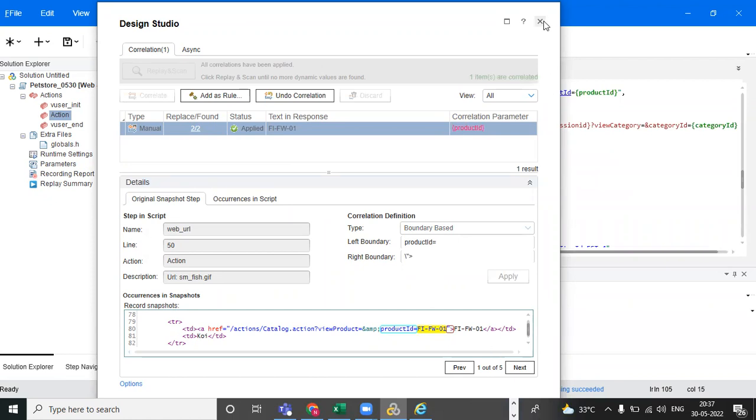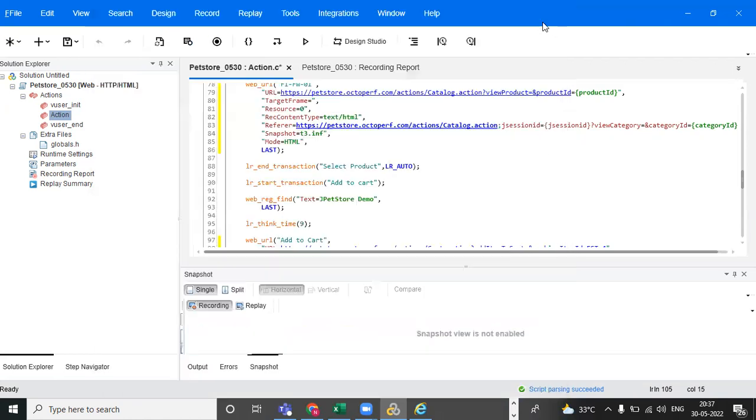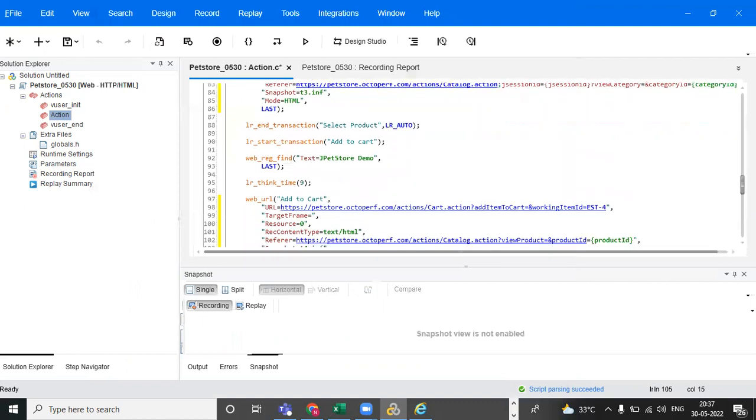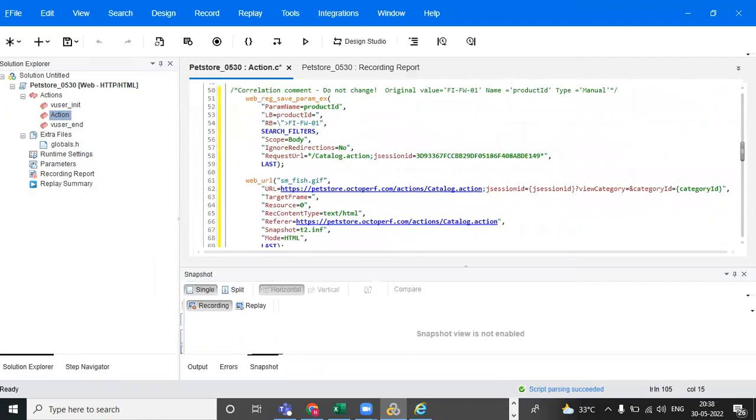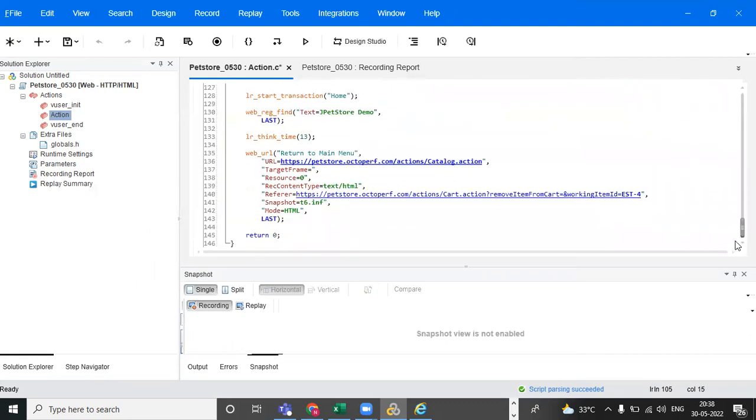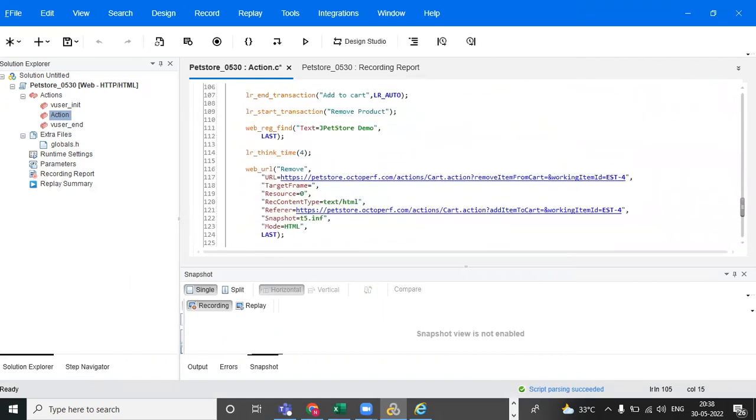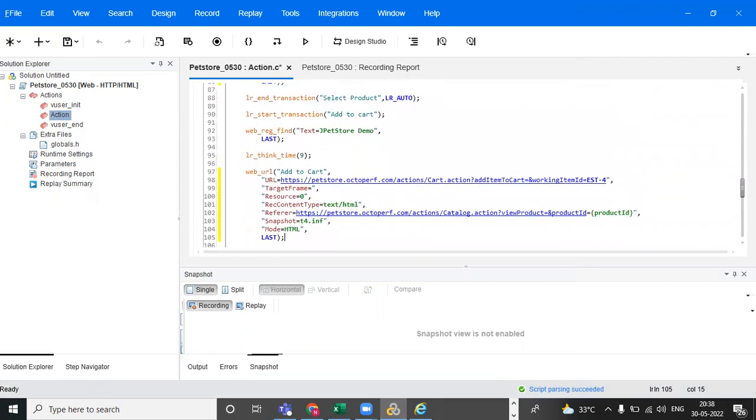I just did correlate. And after that, you can click on next also. It will show how many times this value is there. See, this is also done. Now you need to check that. Just execute. I think work item also is coming. So you can observe work item ID is coming many times.